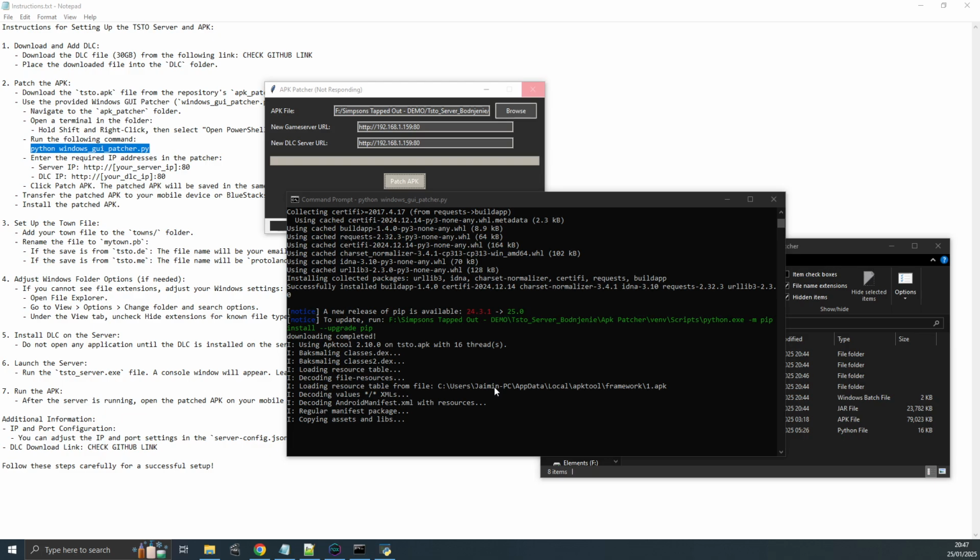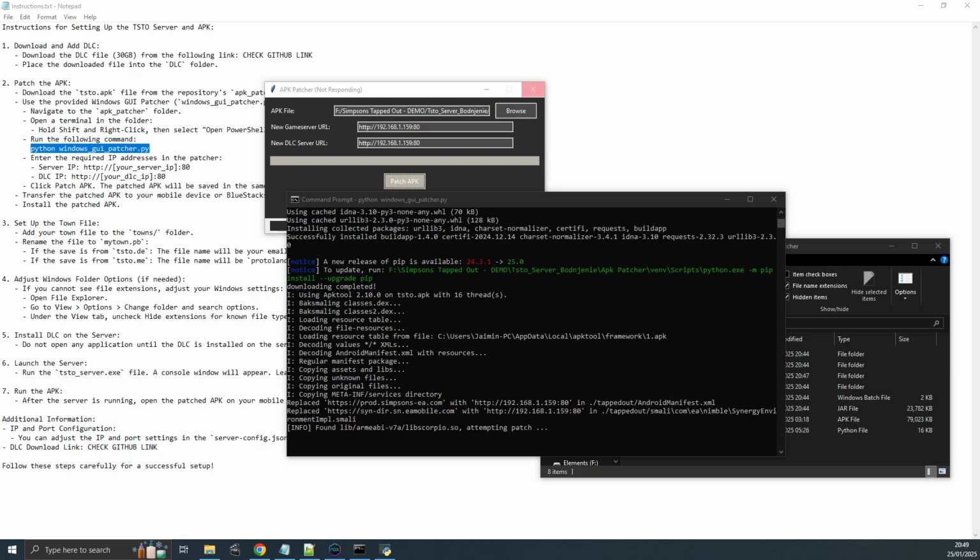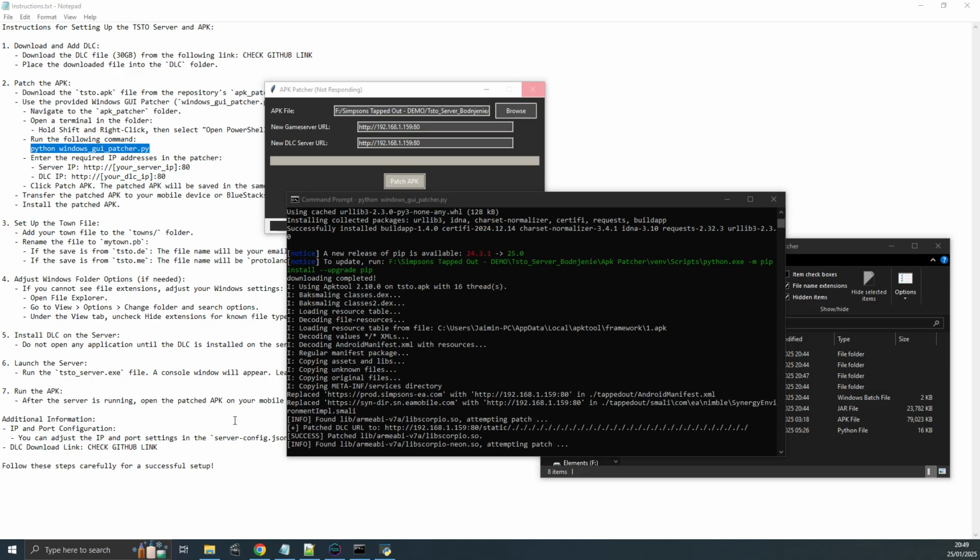But that should pop up in the same window that you run the command, which is python windows_GUI patcher.py. So I'm going to let it run. So you can see it's moving. It's moved along the stage. So it's completing it. This bit can take some time. So I will pause it again and come back to you when there's movement on that window. Just going to unpause it. You can see it's running the patch now.